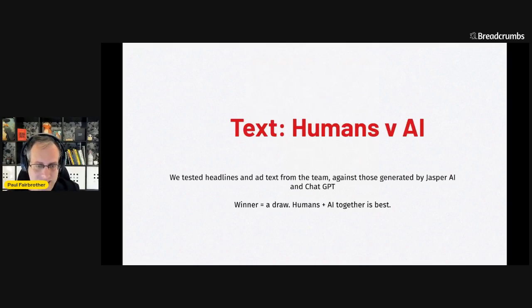So we've tested images and the offer. We've tested landing pages versus lead forms. So next we move to the text, because this has less impact than the images. What we did is we took our human-generated text, and then we also fed the lead magnet and the landing page from the website into Jasper and ChatGPT, and we thought we'd see which one produces the best result.